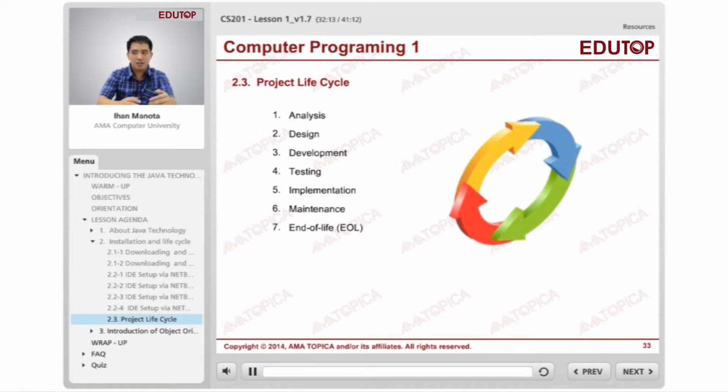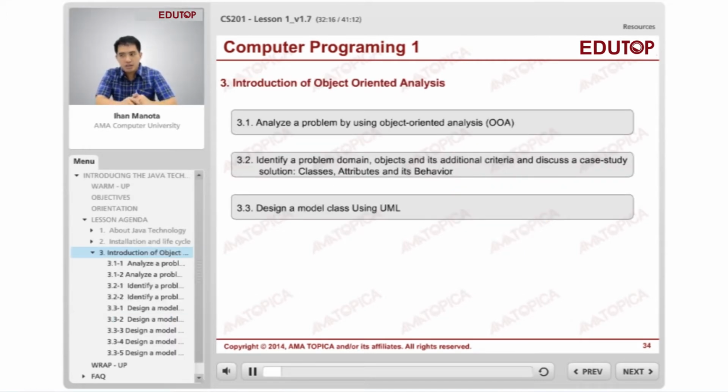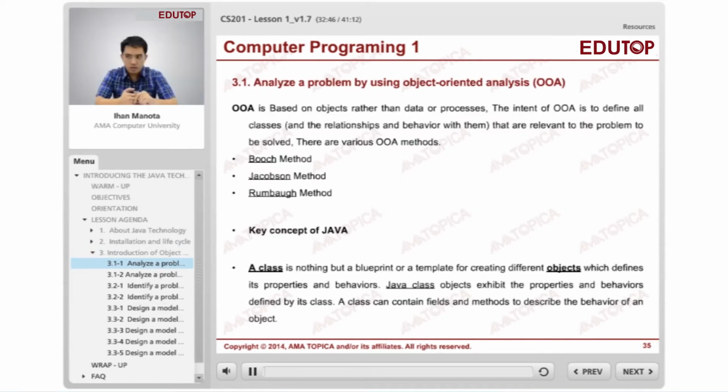So that's another subject. So our third agenda is about object-oriented analysis. So we have 3 topics for this agenda. So first, to analyze the problem in terms of object-oriented analysis and identify the project domain, then identify criteria, then make solution classes, then behavior. Then third is to design a model using classes using UML or Unified Modeling Language. So these are the 3 topics that we're going to discuss in our third agenda.